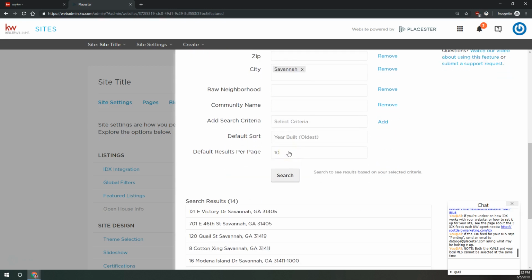And then the last option here, default results per page, is how many listings are going to show on what's called a featured listings page type. That's covered in Placester 201 if you want to learn more about that. This is not controlling how many listings show on the home page. It controls how many listings show on a separate featured listings page.